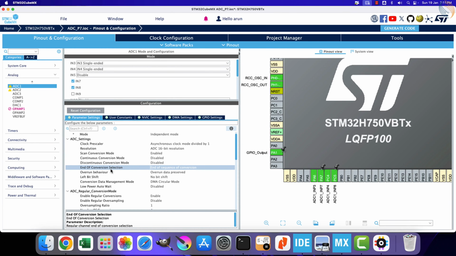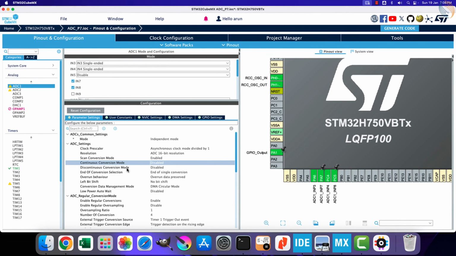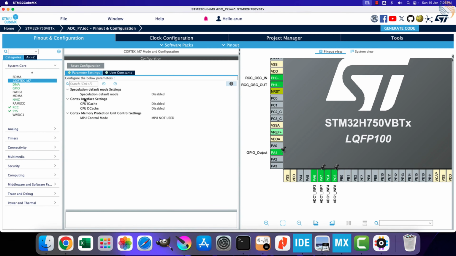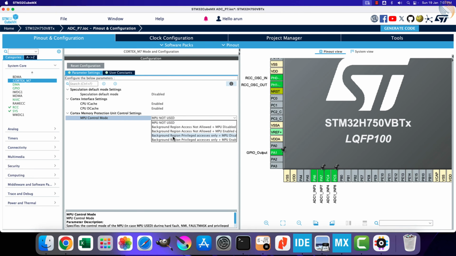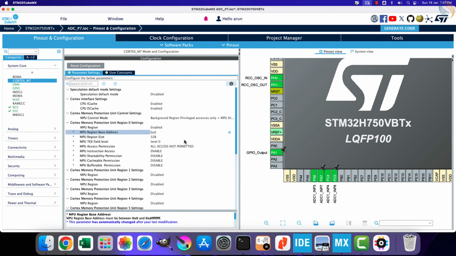This configuration is the same as what we did for the multiple channels using DMA mode, except that the continuous conversion mode is disabled this time. Now finally we need to configure the MPU for the Cortex-M7. Enable the instruction and data cache. Now enable the MPU in the default mode. I have already explained it in multiple channels using DMA video.